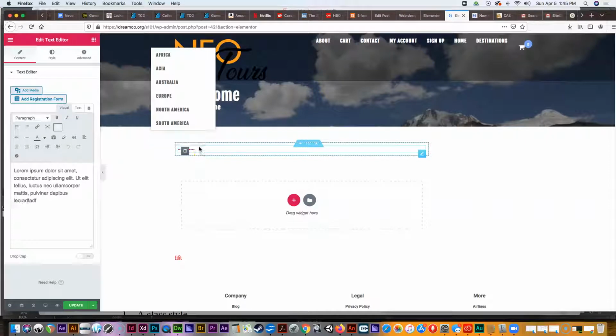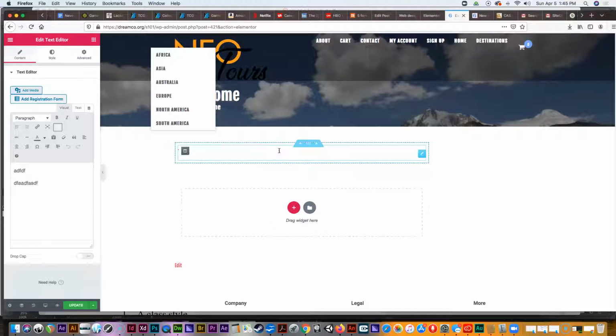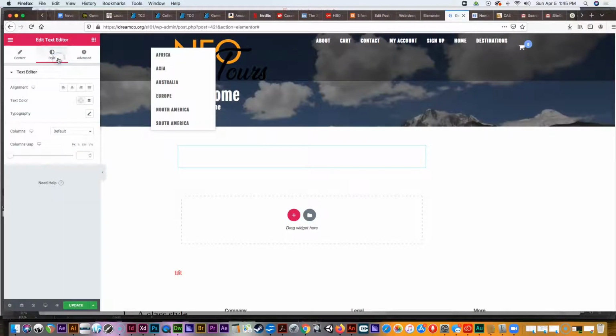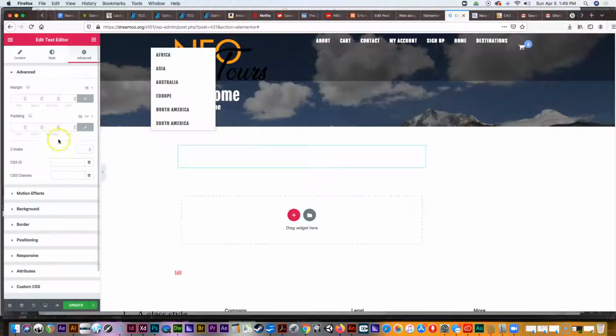And then I try to type in here. Wow. It looks like there's just some issues with this site. I can't imagine. Let's see if maybe there's anything I can do over here as far as the size of the text or anything. So let's see, style, advanced. I don't see anything over there.